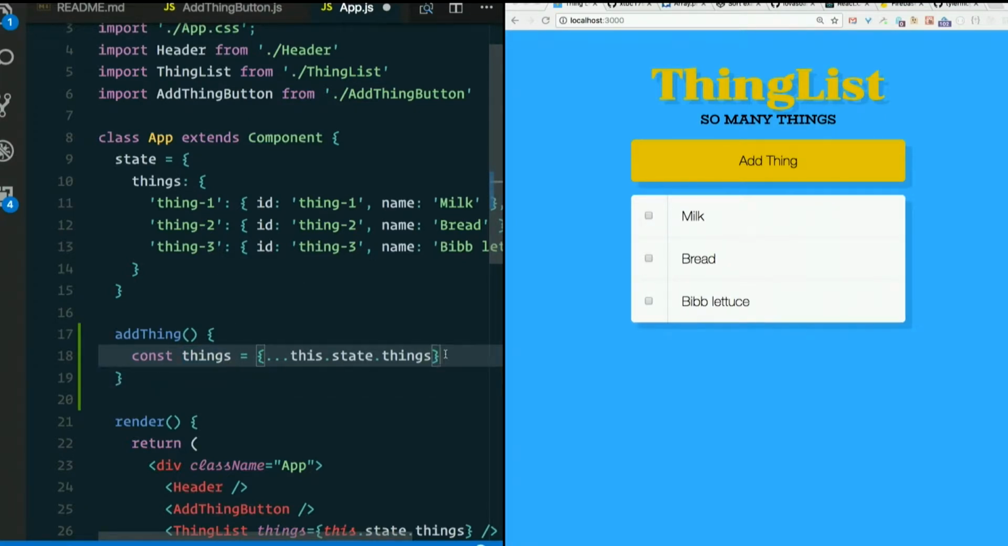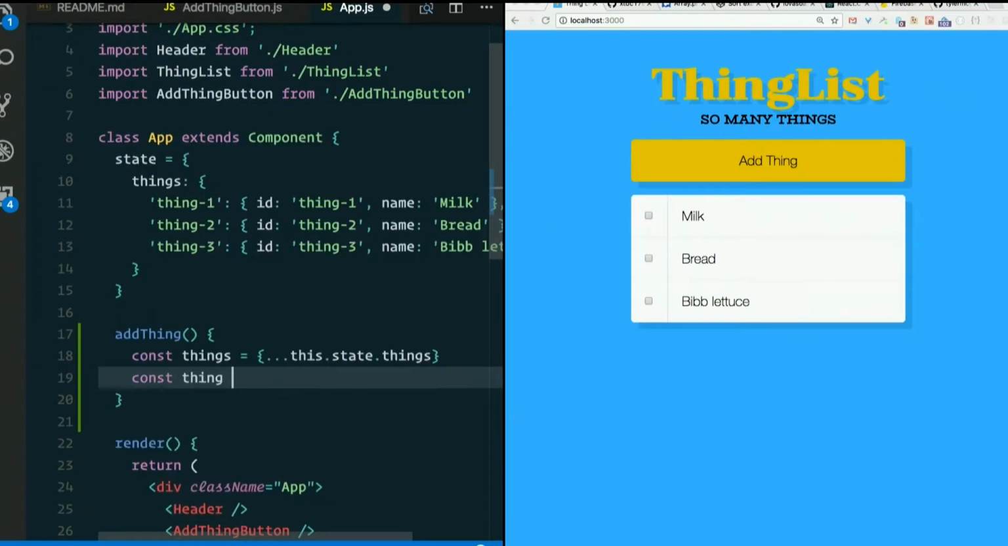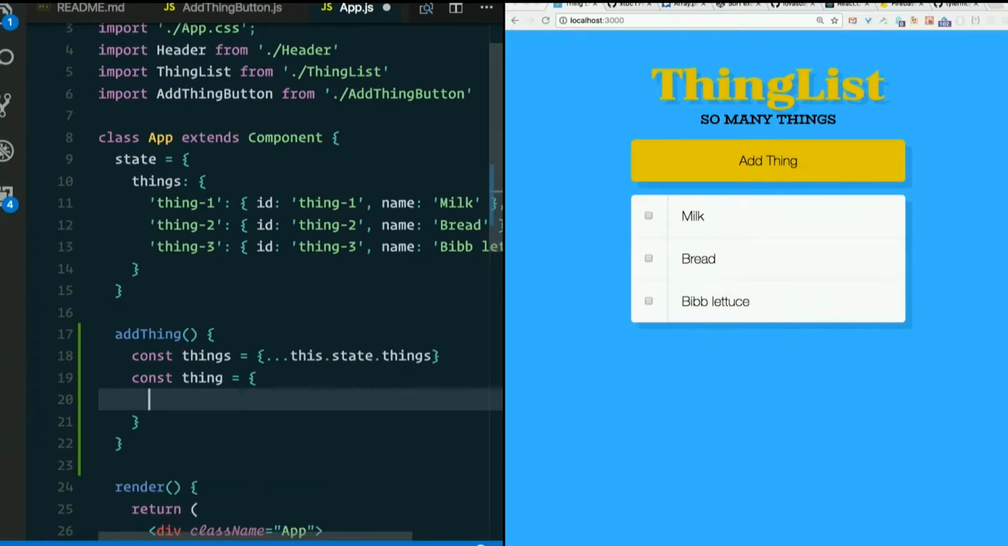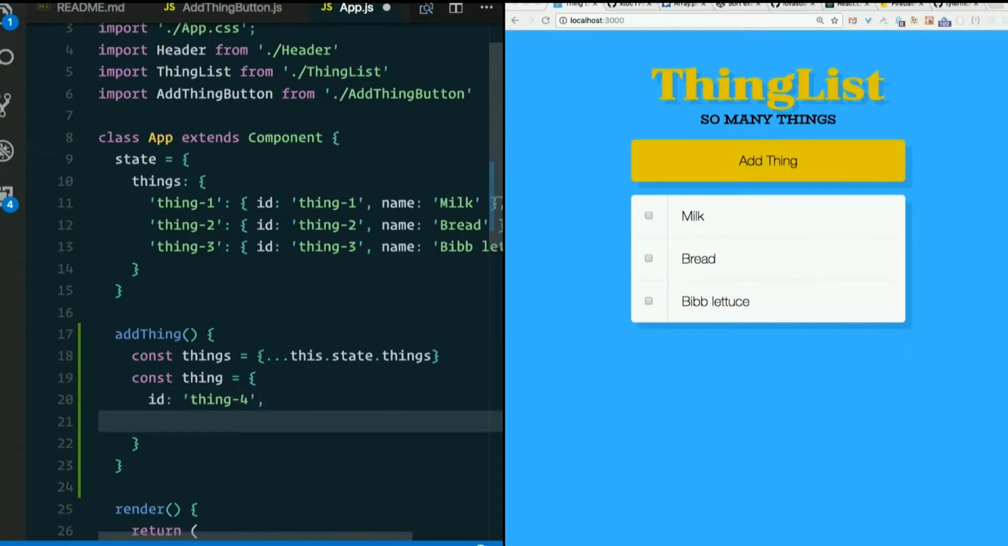So now we need a new individual thing, right, that we're going to add. So let's make a thing. Const thing equals, and we can make a hard-coded one if you want. Thing 4. Got to start somewhere.